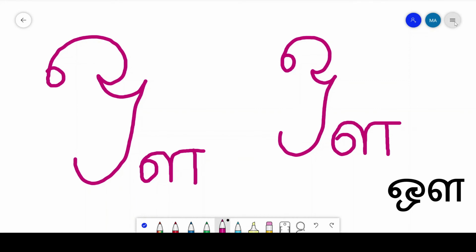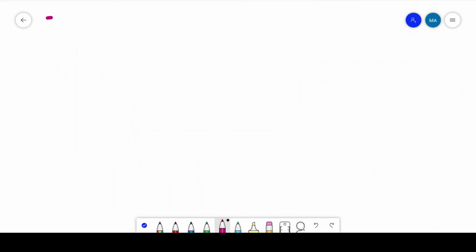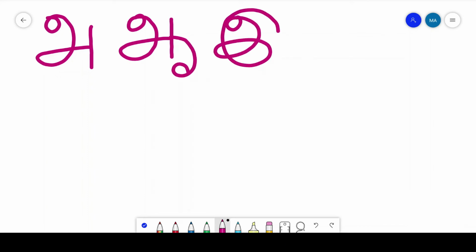And that brings us to the end of the உயிர் எழுத்துக்கள். So we have now covered all the 12 உயிர் எழுத்துக்கள். A, I, U, A, I, O, and Au. I encourage you to practice all of this at home.